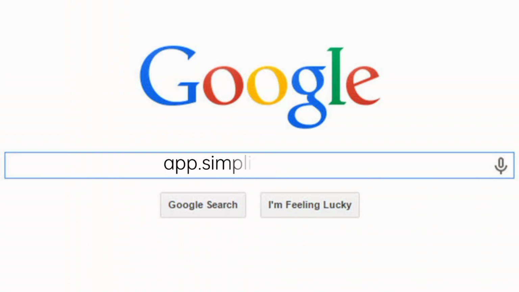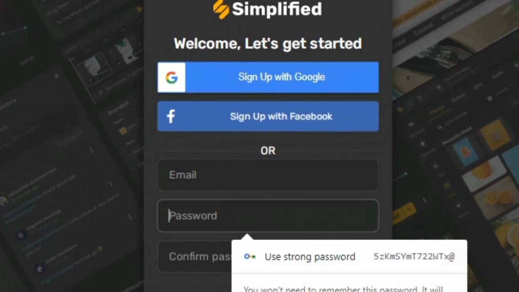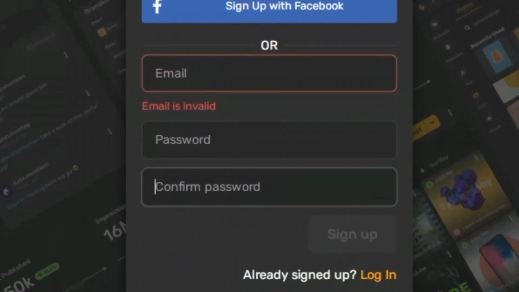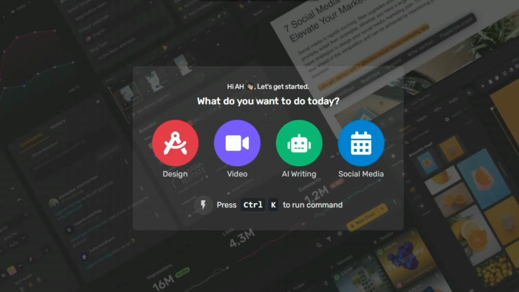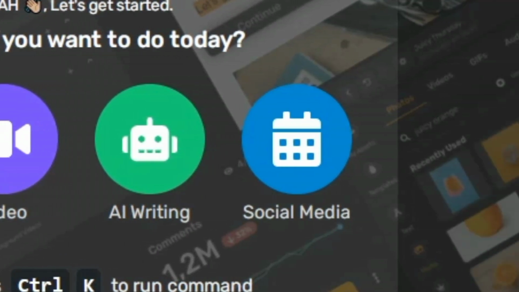Go to app.simplified.com. Here, you can sign up using Gmail or Facebook. Alternatively, you can also sign up manually using your Gmail and password. After sign up, you can see design, video, AI writing, social media.